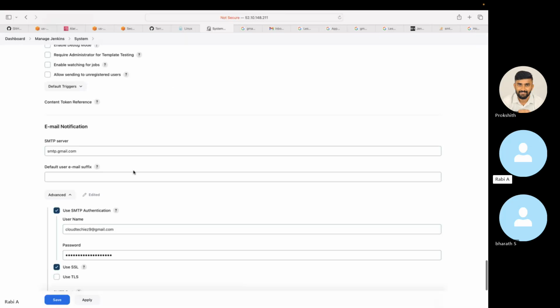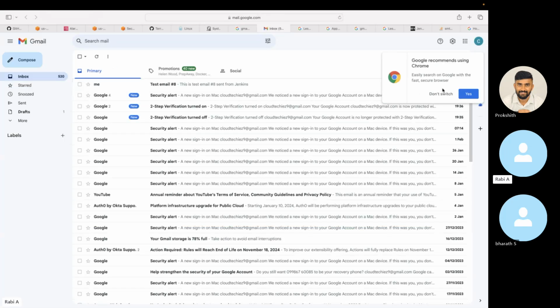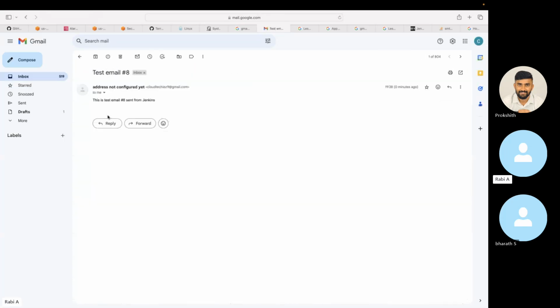Now here, if you see, when I did a test configuration, email was successfully sent. So if I check this mailbox, I should be able to see a test notification. So you can say this is a test email number 8 sent from Jenkins. So that means my email configuration is working now.